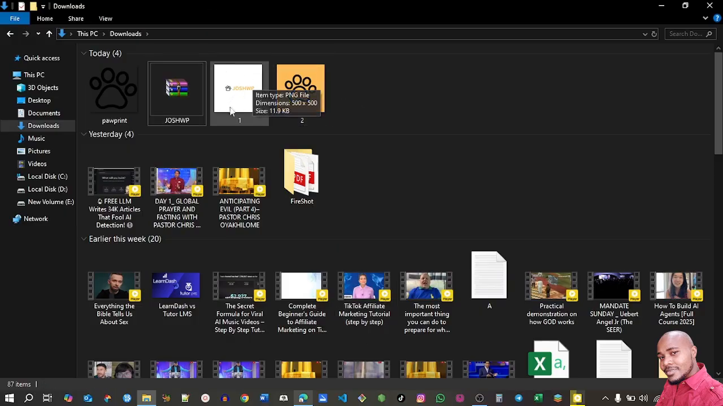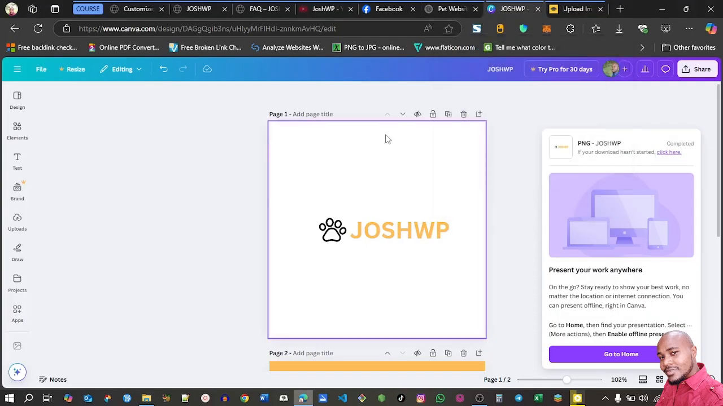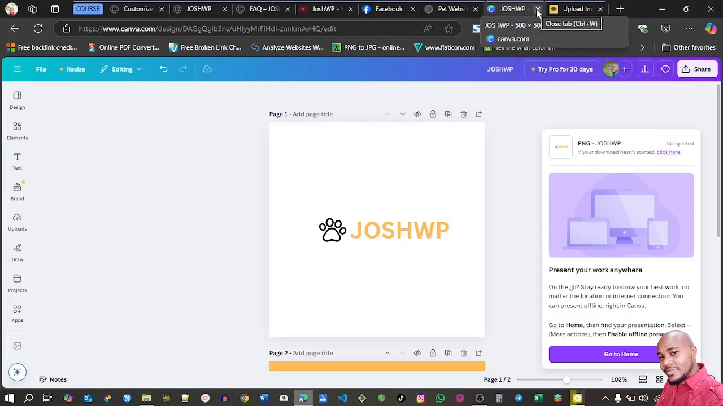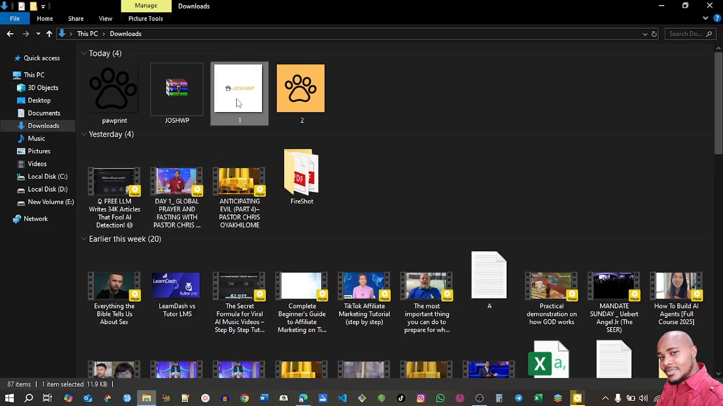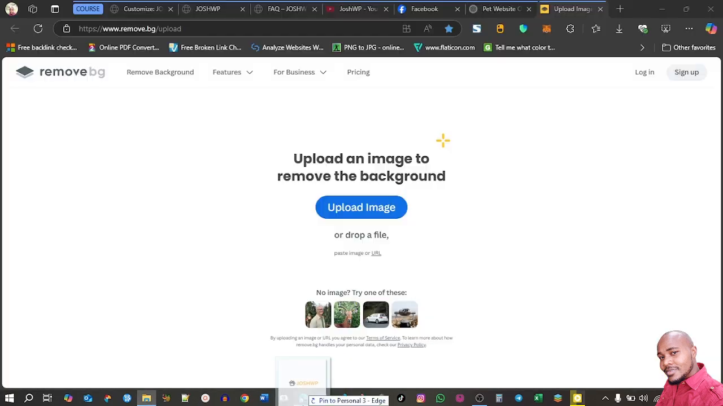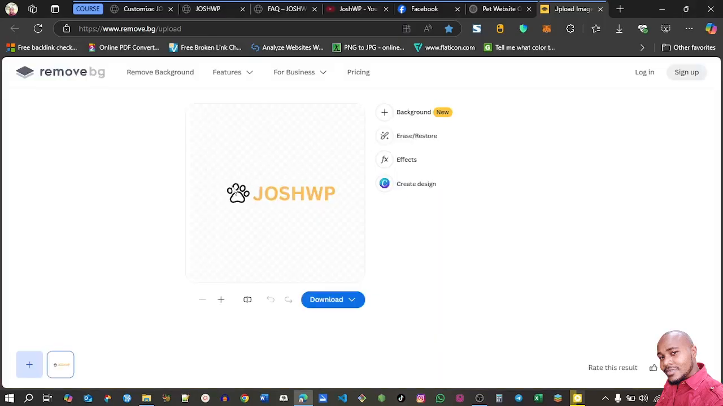I also want to remove the background in this first logo. As we were using the free version of Canva, we cannot remove the background. There is this tool called remove background. So what we want to do, we want to upload our image here, or you can just drop it. I'll just drag it and drop it there. As you can see, it has removed the background, which is amazing.